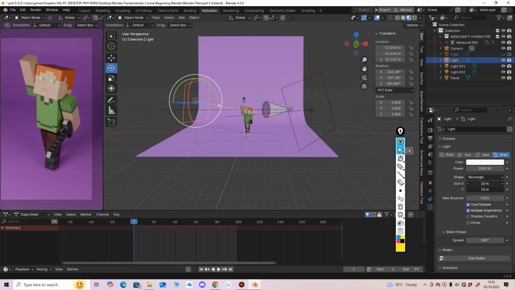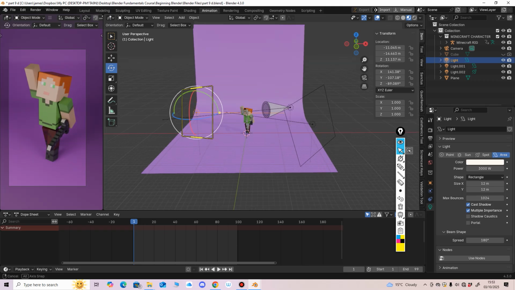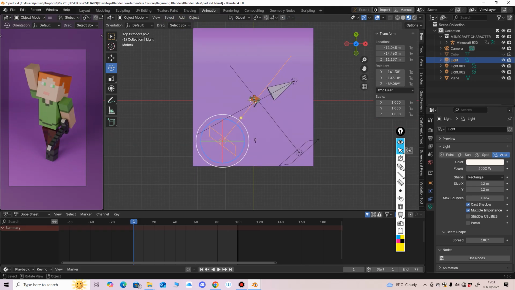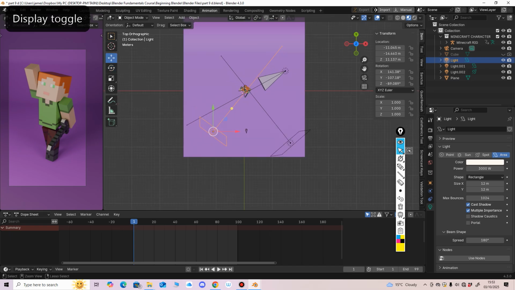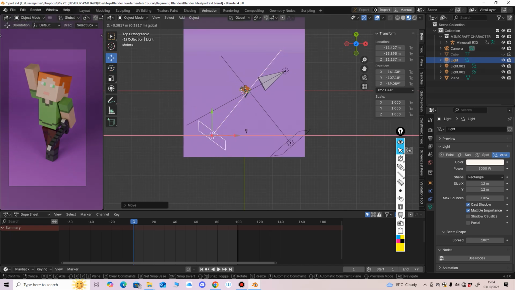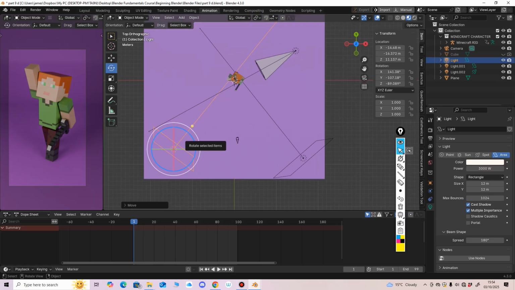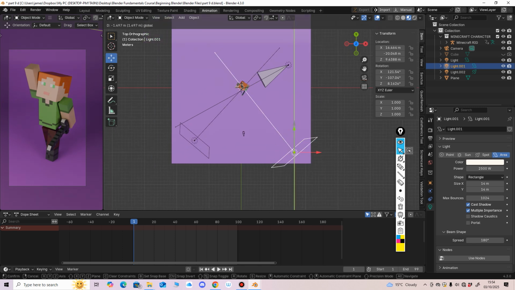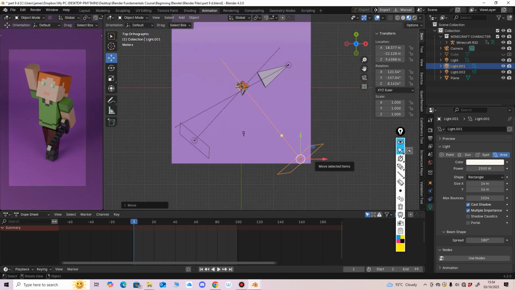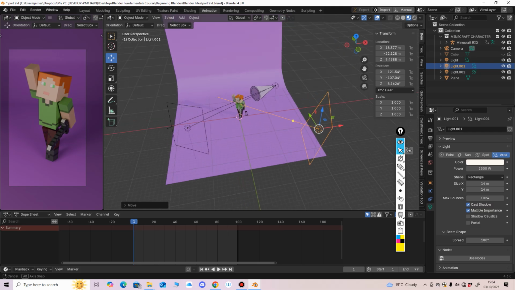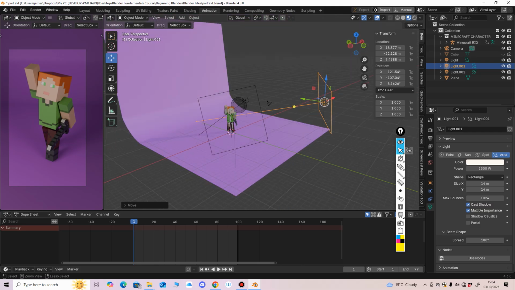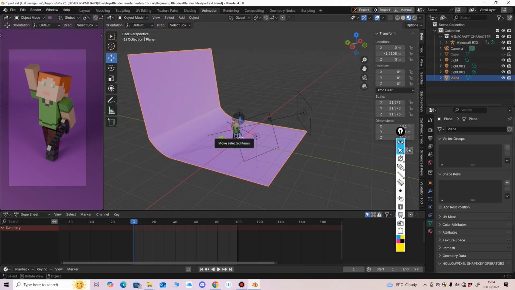And let's increase that to 12. And let's move that back a bit. Rotate it a touch. This one, I think we'll move this back more. Background.